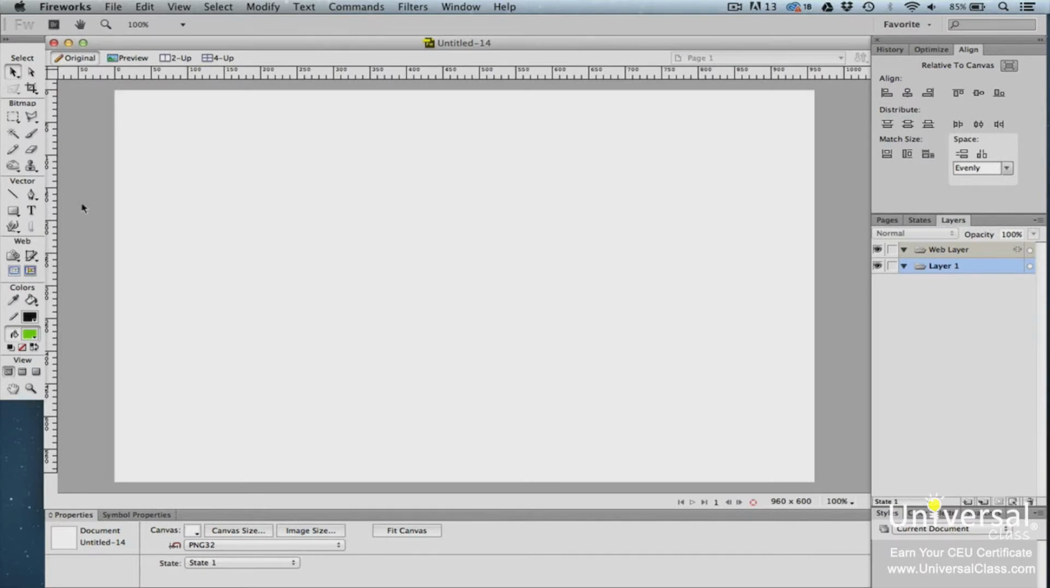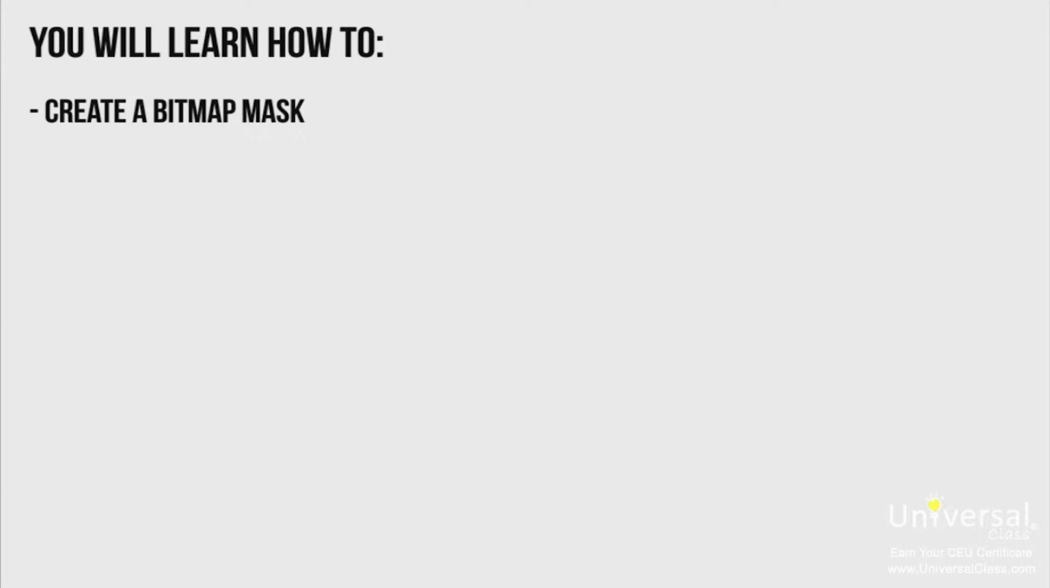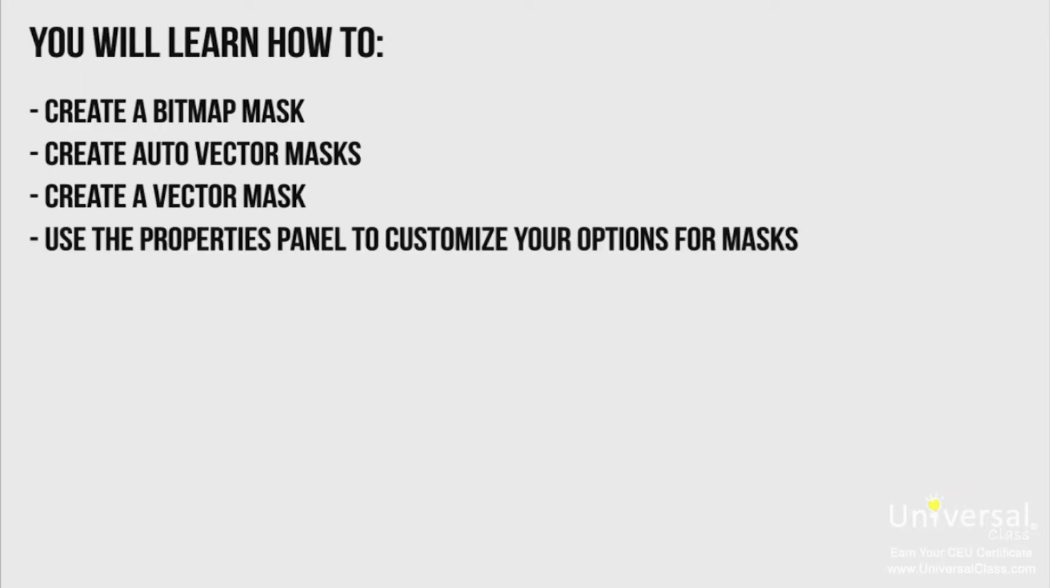We're going to focus on creating and using masks in this lesson. You'll learn how to create a bitmap mask, create auto vector masks, create a vector mask, and use the Properties panel to customize your options for masks.